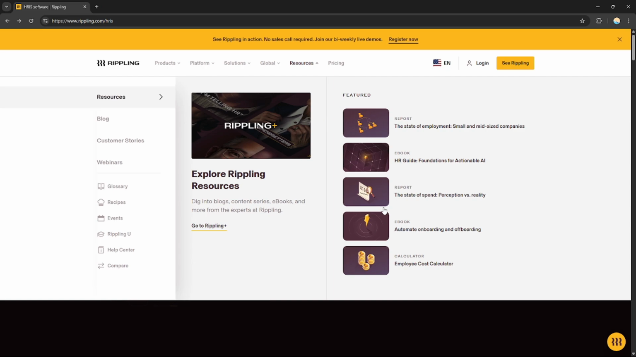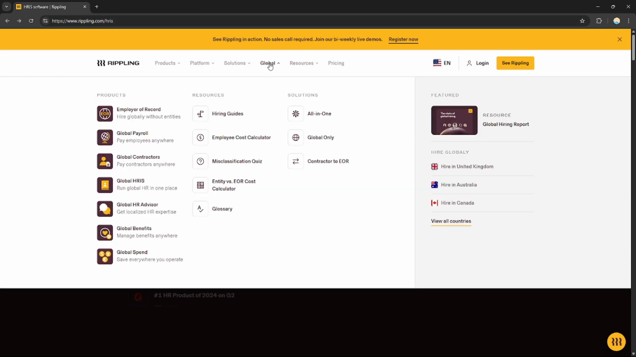And as you can see, there's also a global tab, which actually shows more detailed features for global workforce management. So you can see the employer of record, global payroll, global contractors, global HRIS, global HR advisors, global benefits, global spend. And yeah, they offer different kinds of features.